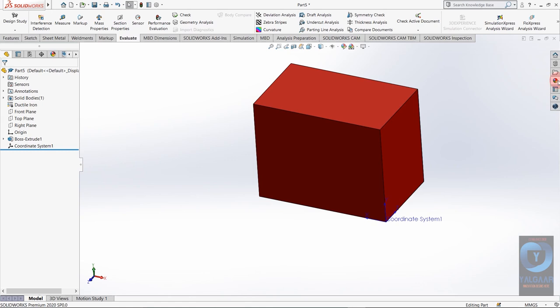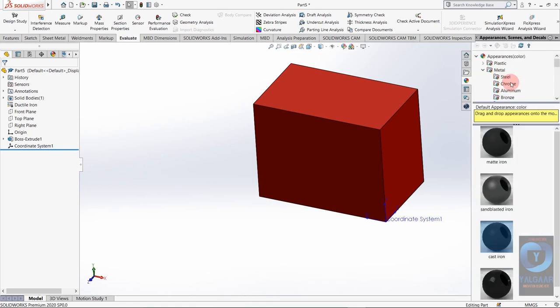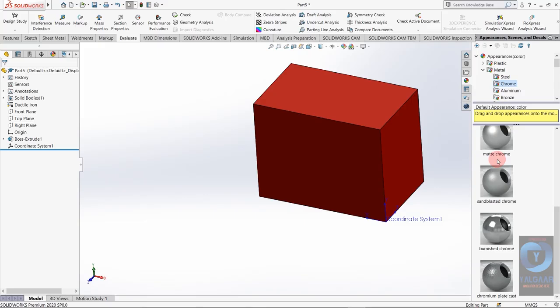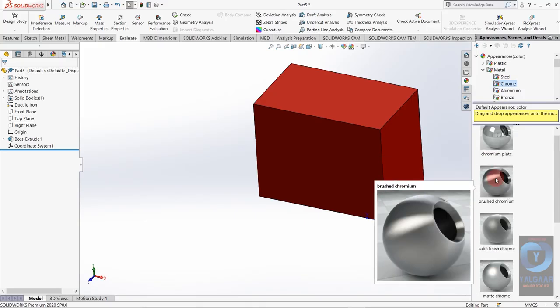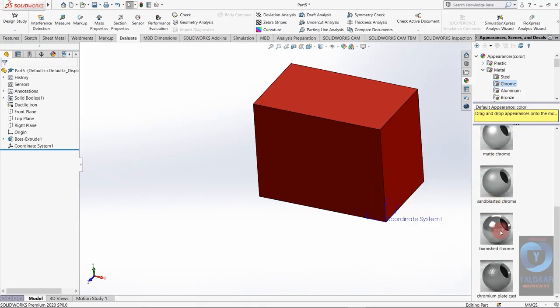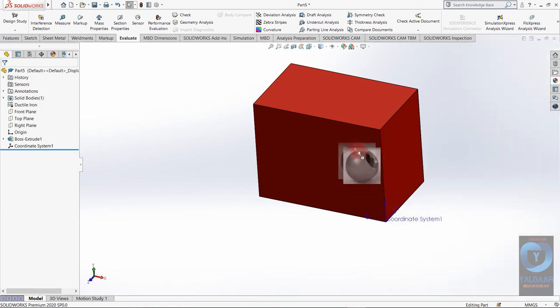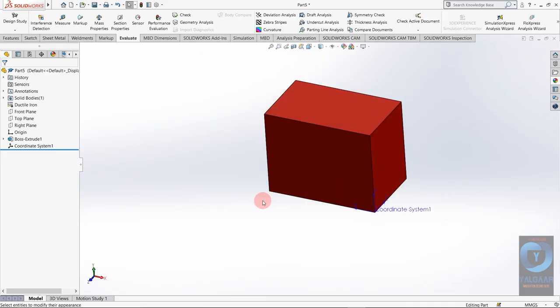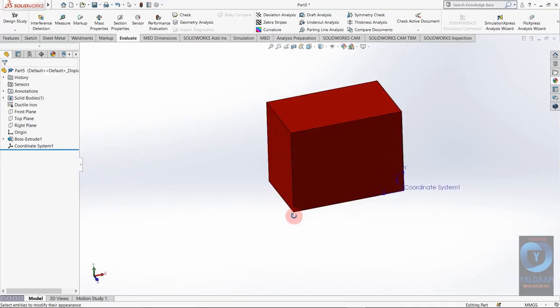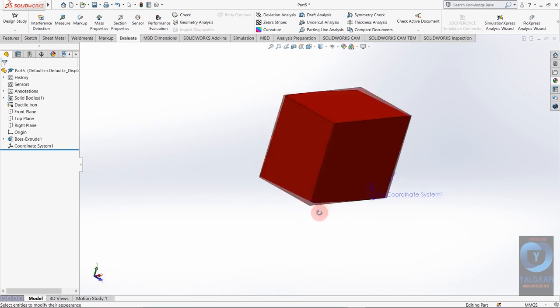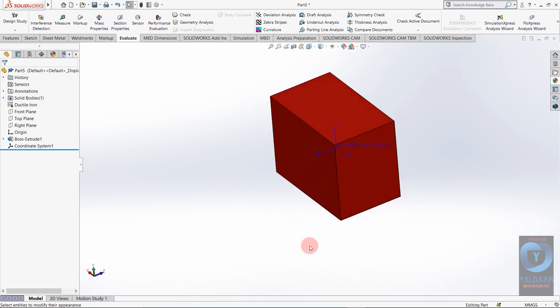You can also edit appearance through here. You can see in metal I want chrome finish. So here are various types of chrome finish. So say I want chromium plate cast, just drag it and leave it on the component. So as you can see, because we have applied color, we are not going to see any change.